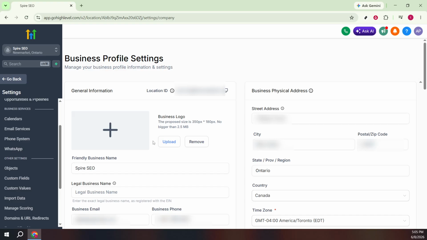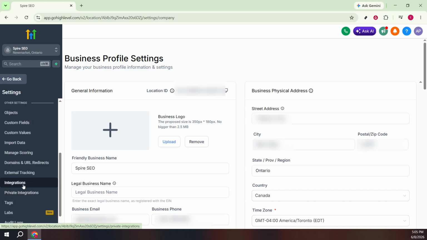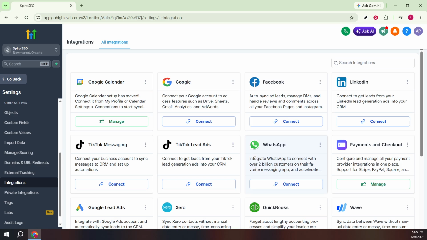Inside Settings, click on Integrations. This section is the hub that connects GoHighLevel with your external apps. Think of it as your bridge to platforms like LinkedIn, email services, and more. If you don't immediately see the option, scroll the Settings panel. It's typically easy to spot.